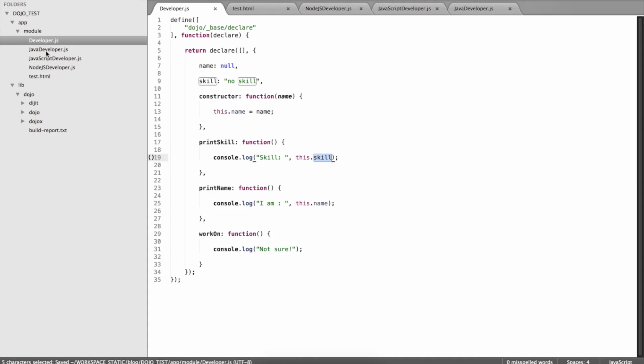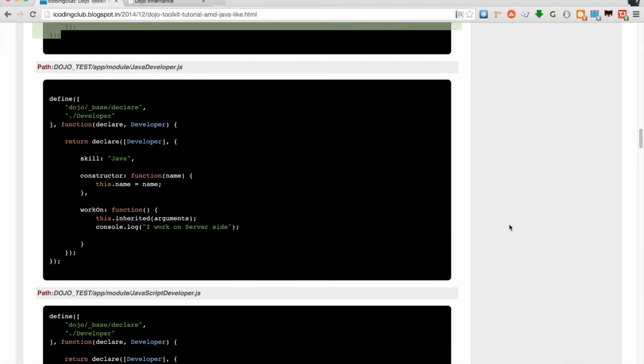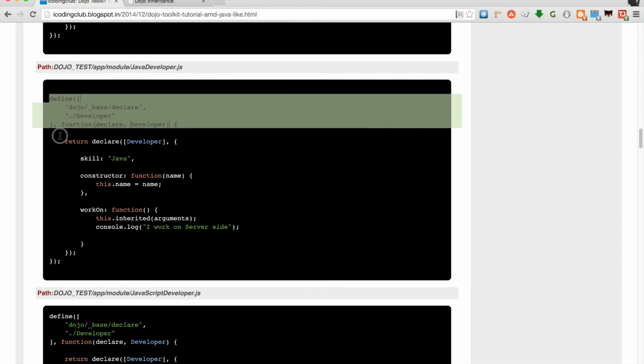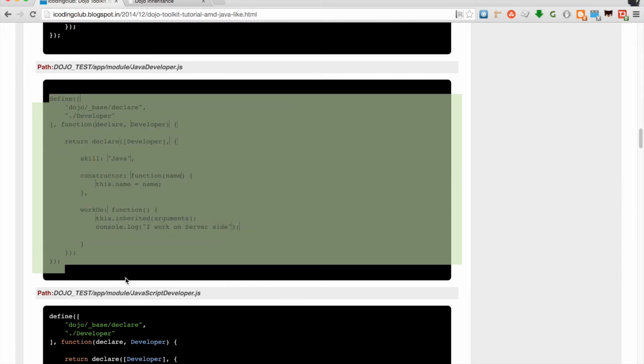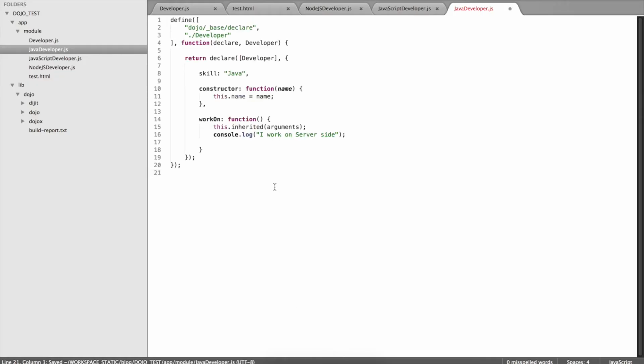Let's move to the next class, which is the Java developer. I will go back to my blog. I will come down and copy the Java developer code. As I explained previously, the Java developer knows that my skill is Java, so it overrides the Java skill property. It knows that I'm going to work on the server side, so I just override this method. This little line I will explain in some time, so I just comment it out right now.